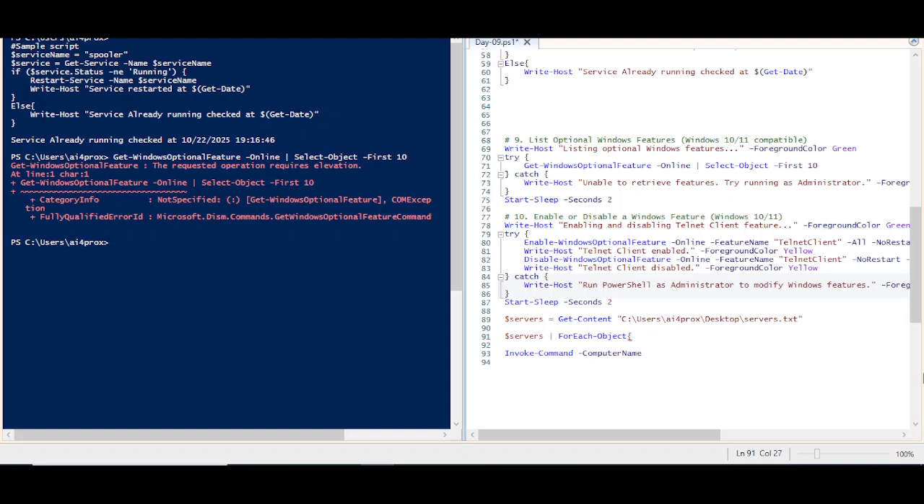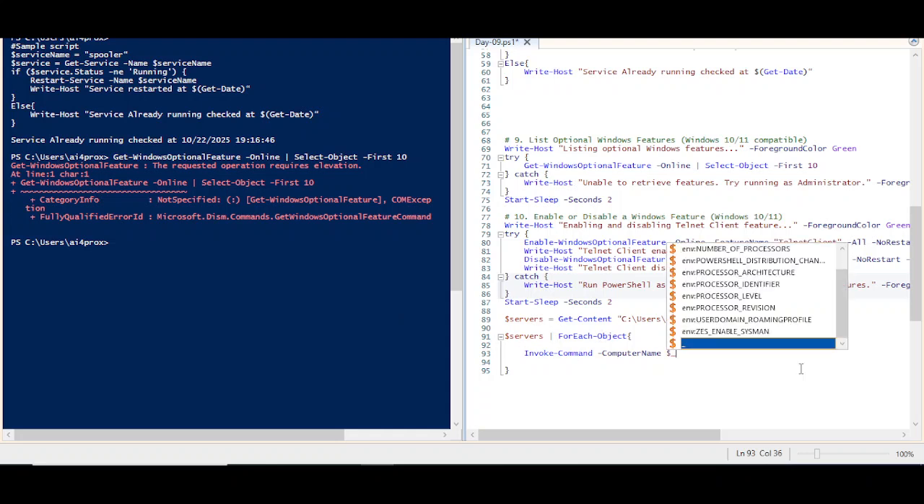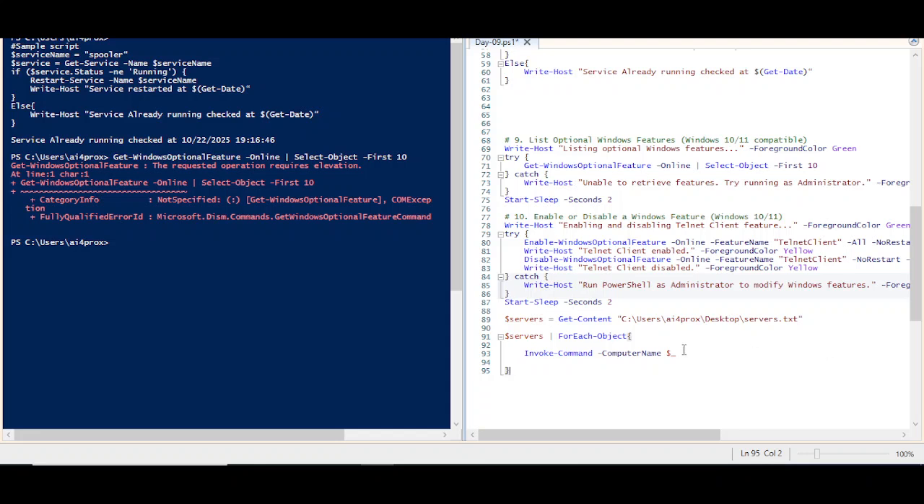Now I will start the body of this loop. See what I want to do with each object. I want to get the service of each computer. So how can I do it? Invoke-Command with -ComputerName, and what will be the computer name? Because I'm using ForEach, the computer name will be $_. This will be the computer name here, and then I will use -ScriptBlock. The script block will contain what exactly you want to run inside the remote computer. I want to run Get-Service, right?